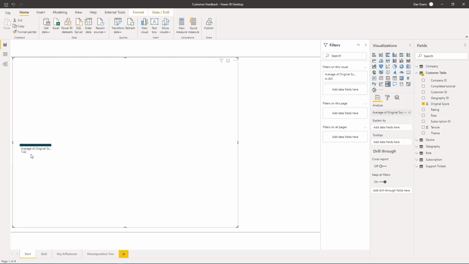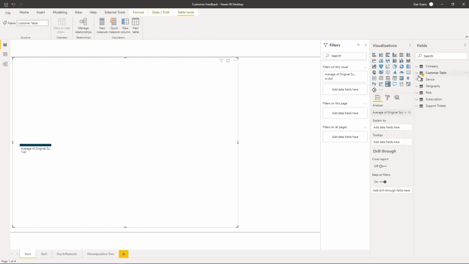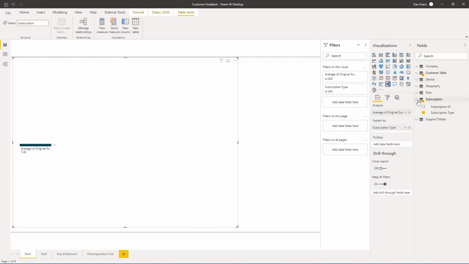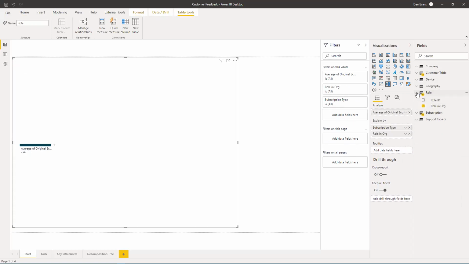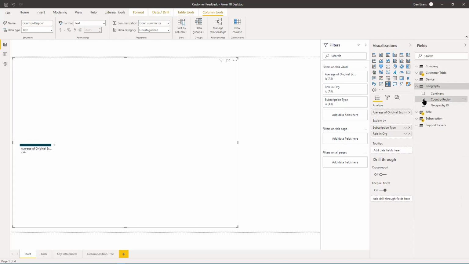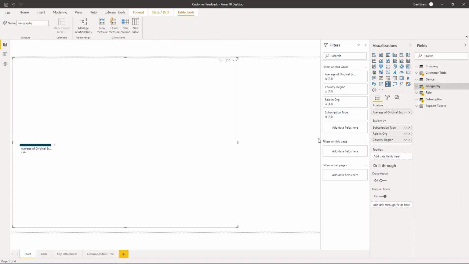So my average rating isn't bad. It's on a scale of 1 to 10. But then what are the things that could actually impact or influence it? So obviously subscriptions could be a factor, so we'll add that into my analysis. Role within the organization could be a factor as well. Maybe location could be a factor. Let's just start out with those and we can explore further. And so these are the different levels I can explain by.